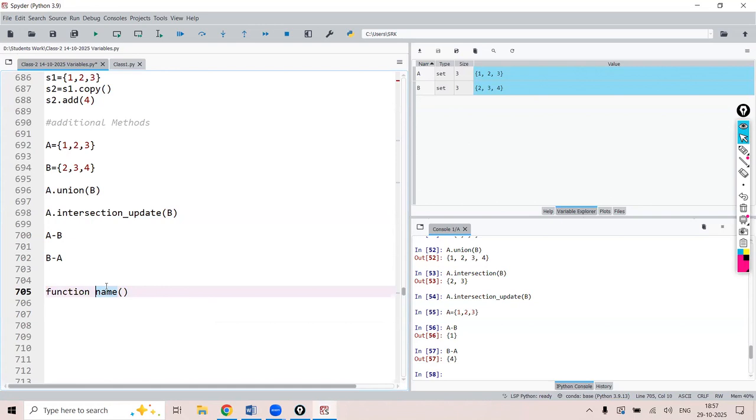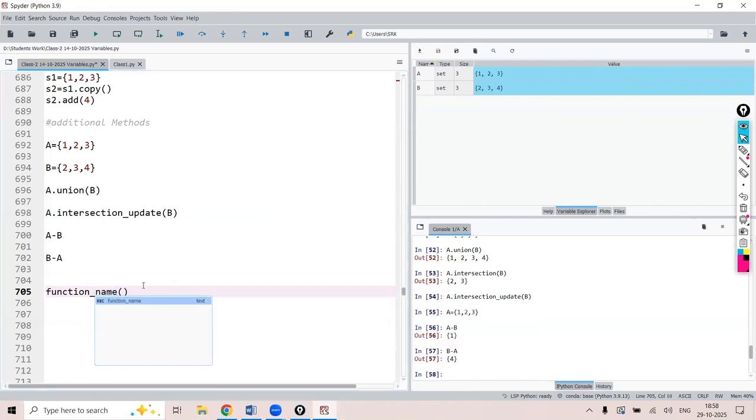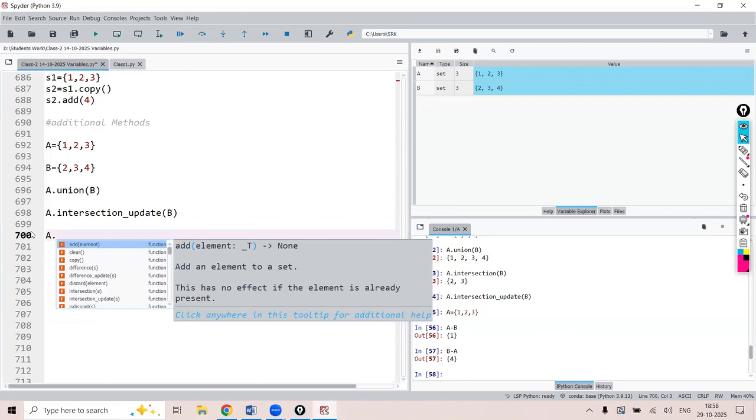Why is space not accepted? In an earlier class I told you that variable names will not accept space. The same rules applicable for variable names are applicable even for function names. So whenever a function name has two words, an underscore comes automatically. That is the first one. Second, they are inbuilt functions, not created by us. Right? Now, the next method.